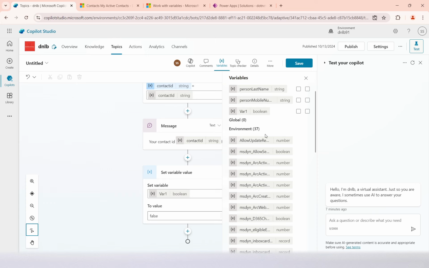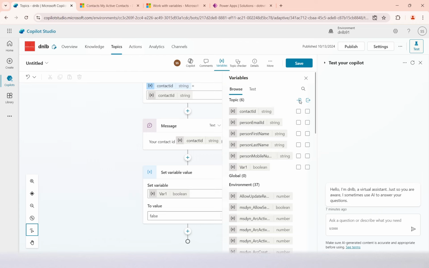For the environment variables, we cannot have this checkbox, because this checkbox is only applicable to topic-based variables, where we can pass the value of one topic to another topic when this is enabled. If this is not enabled, then this variable cannot be used in another topic. So this is why this feature is provided.